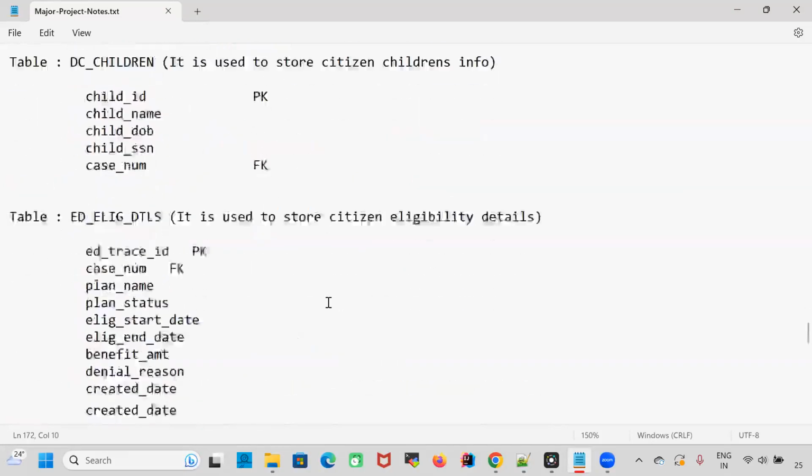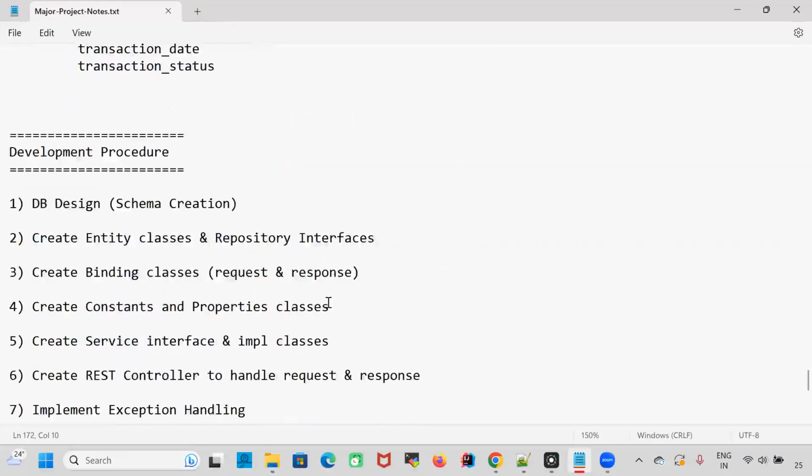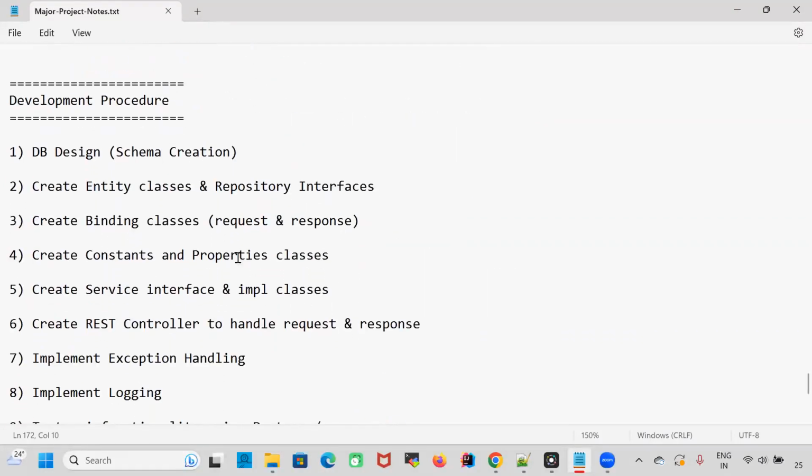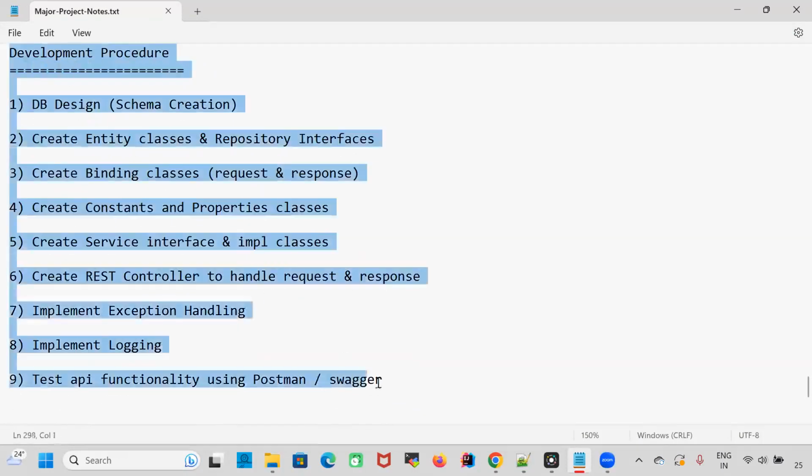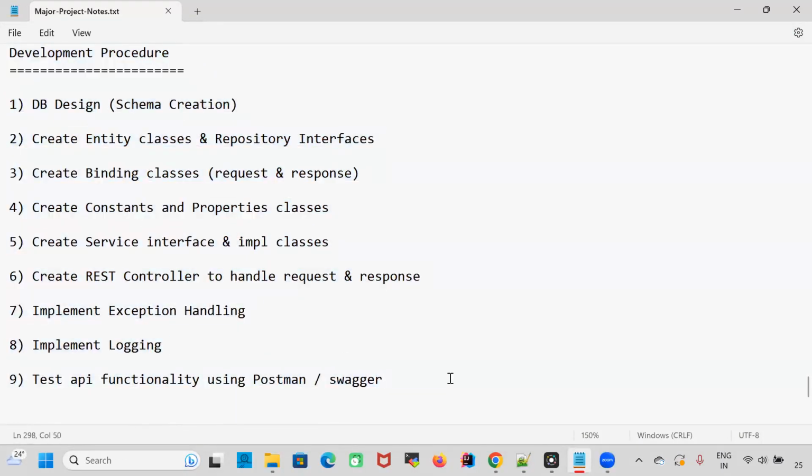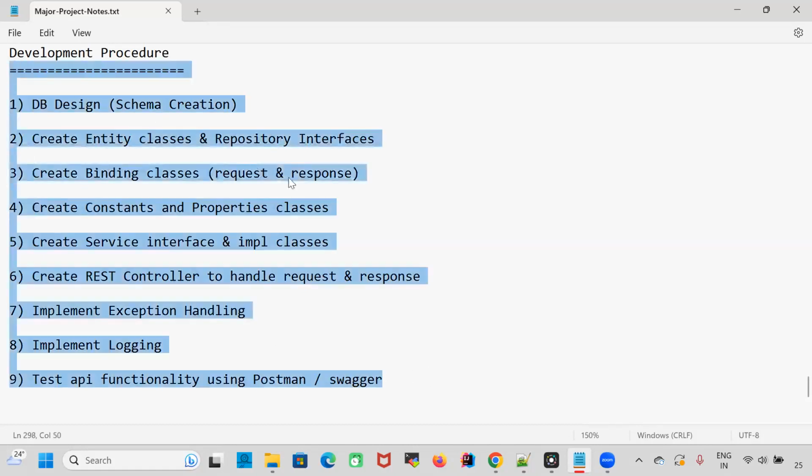Okay. Now here, what is the procedure we need to follow in order to develop our application? In the same order, we are going to develop our APIs in the project. It's not a big deal to develop these APIs because we already understood how to analyze the requirement, analyze the tables, DB design, analyze the classes and methods, and write the logic for that. Got it.